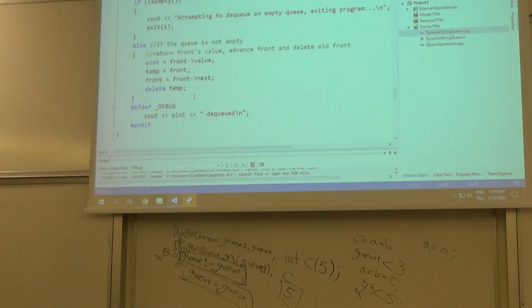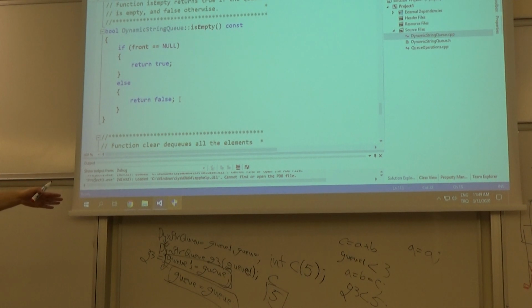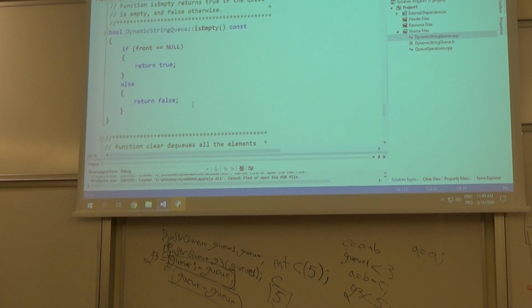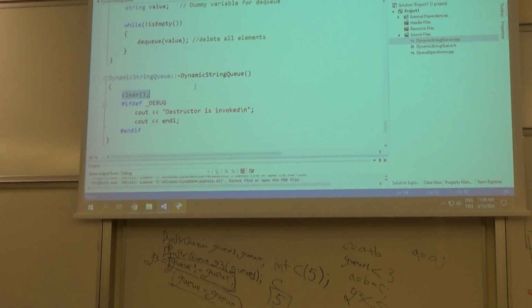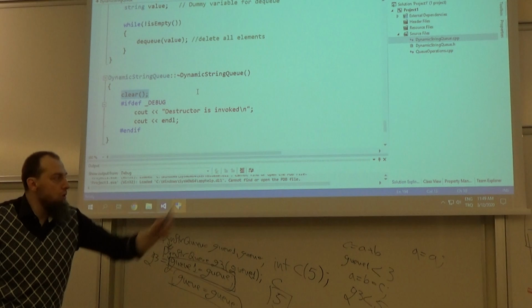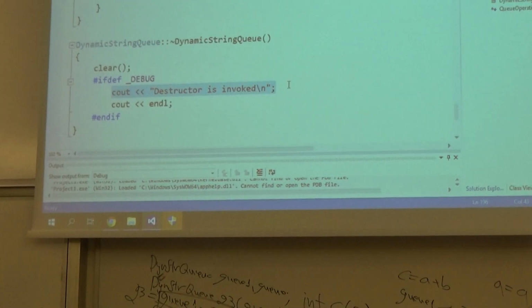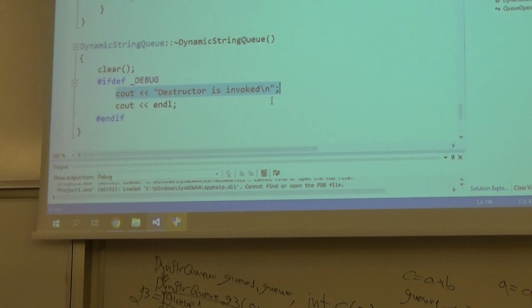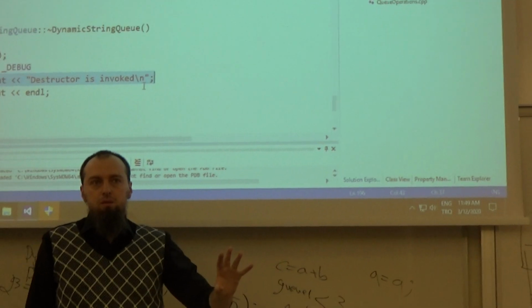What do I do with the destructor? What do you think? When we don't need an object of the class Q, what should I do? I should delete all of the elements, all of the nodes of the queue. So let me find the destructor. Yeah, the destructor is basically calling the function clear, and clear was dequeuing all of the elements of the queue one by one. And in order to know where I am, I'm just printing "destructor is invoked." Okay? So this is it. Any question about this class?